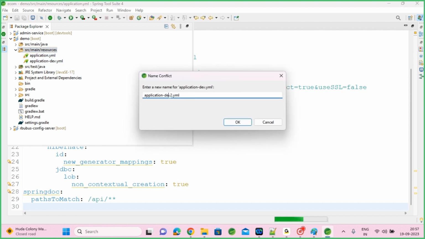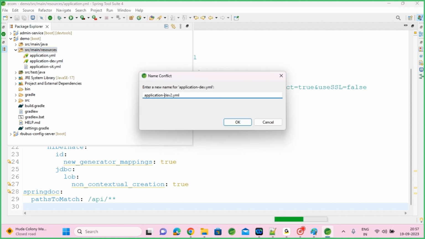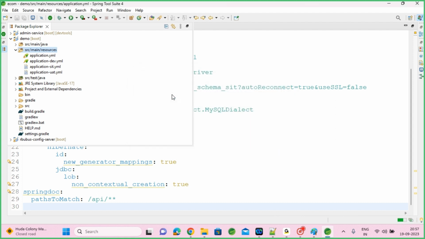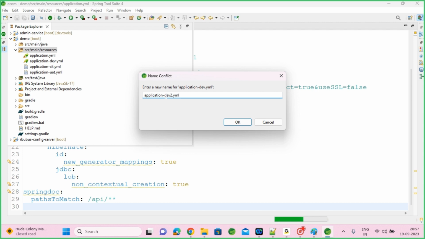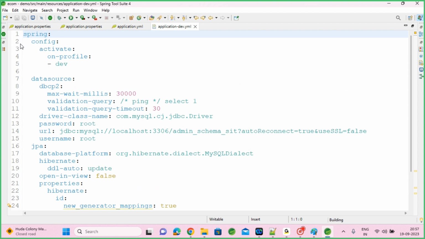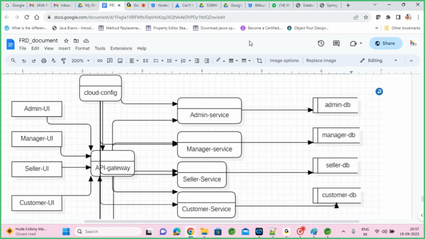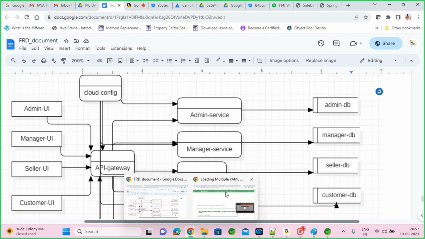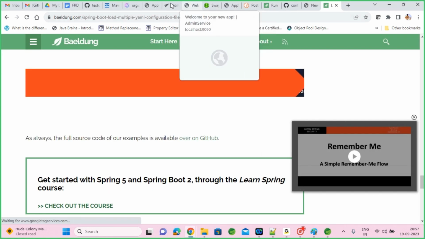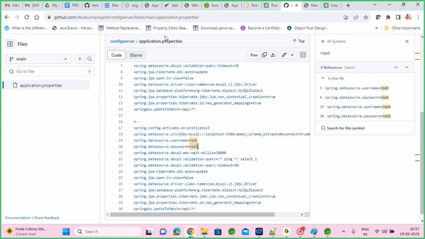Each environment YML you can create: SIT, UAT, prod. You can have each environment's properties here. Same files you can upload into your Git repository here. Any number of YMLs or any number of properties, or a single property file or single YML.